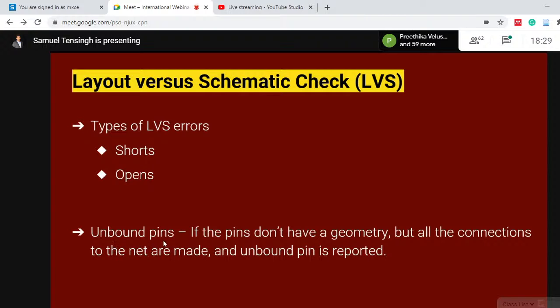So here we have an unbound pin. This violation is reported if the pin doesn't have a geometry, like in the physical layout we don't have this geometry, but the connections are present in the netlist. The connections will be present in the netlist, but the pins in the physical layout will not have the pin shape. Only when there is a pin shape, the tool will do the route. If there is no pin shape, it will not route the net. So this will be reported as unbound pins.